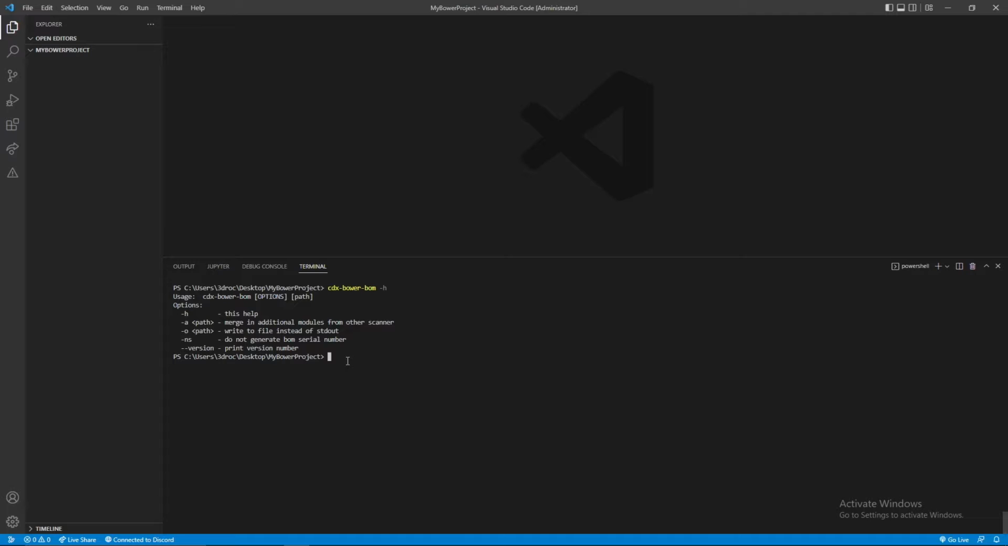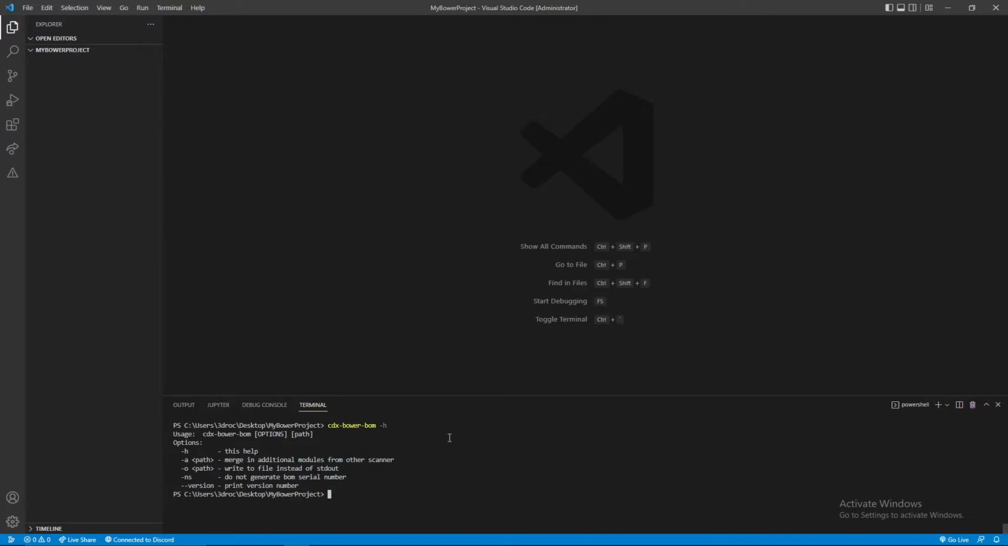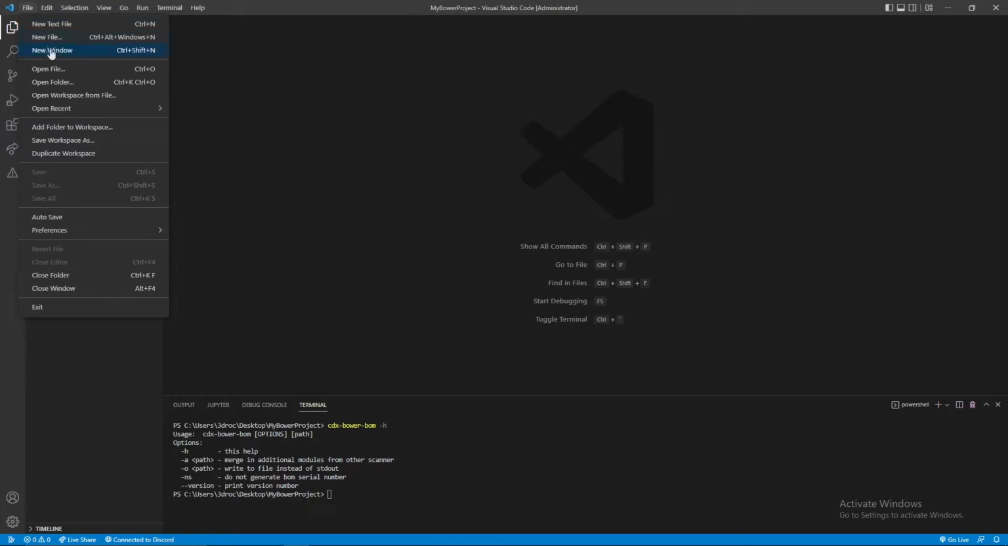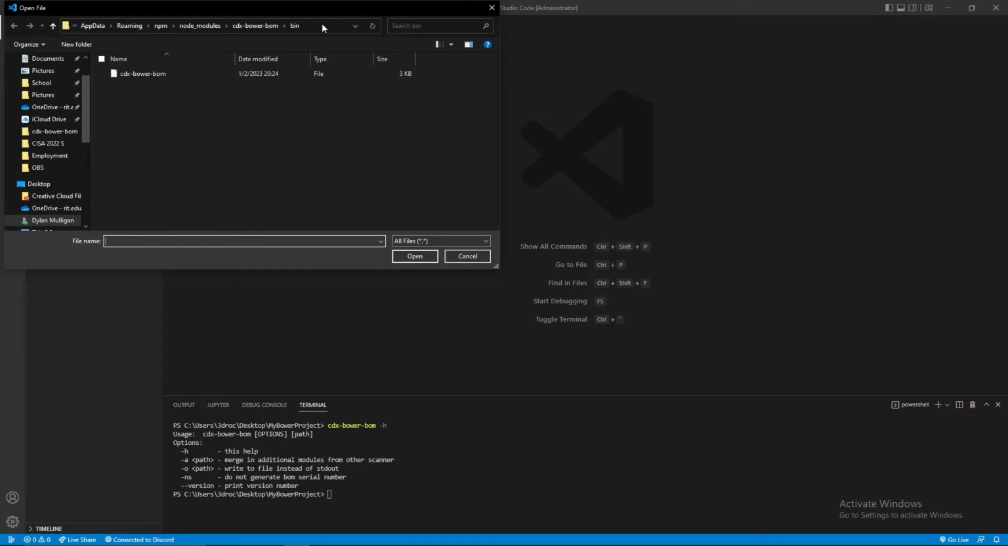Now I'm going to show you how to fix the bugs with the -a flag. In order to fix the -a flag bug, we're going to navigate to the CDX Bower BOM module and fix 2 lines of code. It is located at this path and called this file. This will be in the description below.